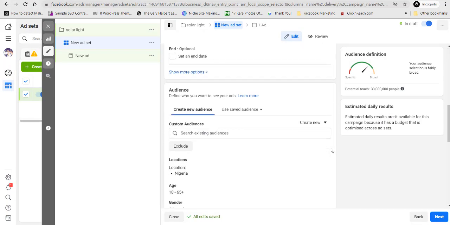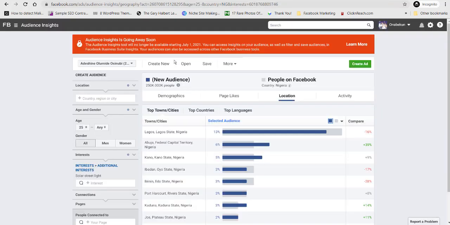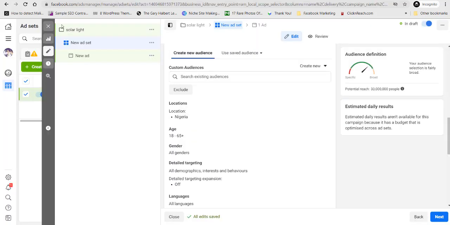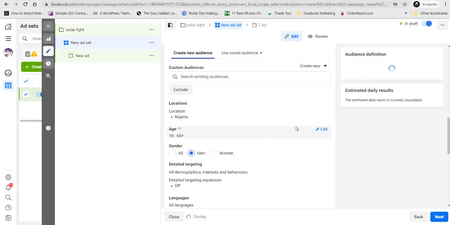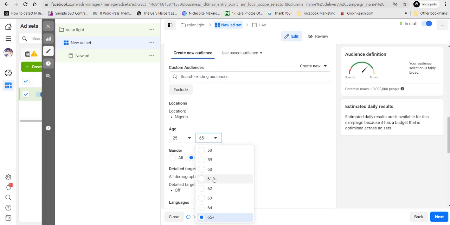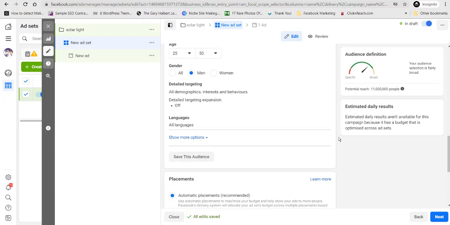So now the first thing we want to know is our demography, which is the age range. The age range starts from 25 to, let's say, 45, which is the highest percentage. So you go for gender, male, 25, based on what Facebook showed us, to 45. So we can just stick it to 50 just to have some sort of good stretch.